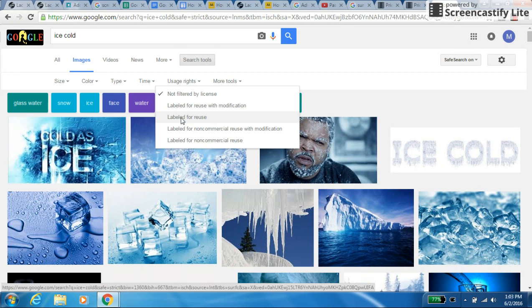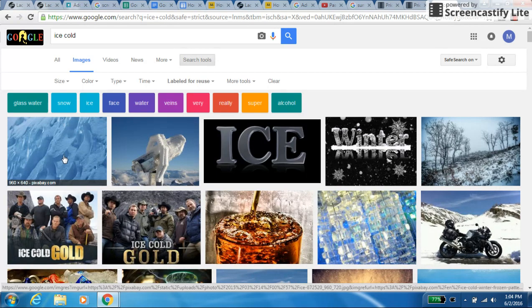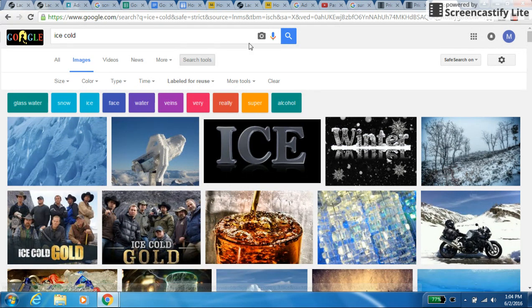Label for reuse. If I click on that, that means all of these pictures can be reused and I can put them on my website. So I'm going to copy or download this picture right here, and I'm going to save that for a later time.